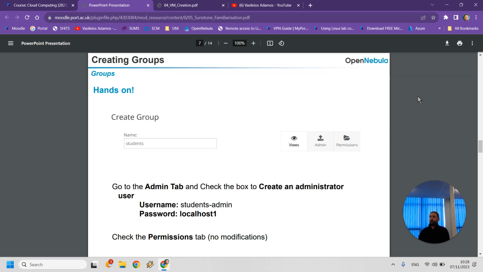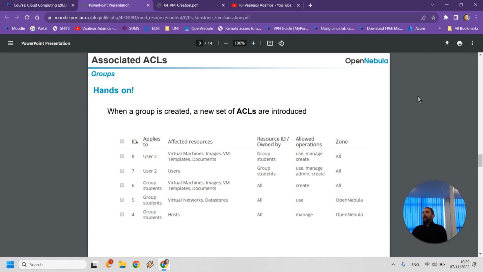Then I would like you to create some groups. You can go to the admin tab, create an administrator. That's where we're essentially creating the new VDCs. It all depends on the groups that you create. So you create a group called students, and that will automatically create a user that's called students admin. Give it a password of localhost1, and you'll have that user available there. And the ACLs connected to that will look something like this.